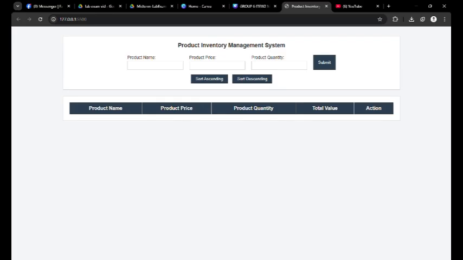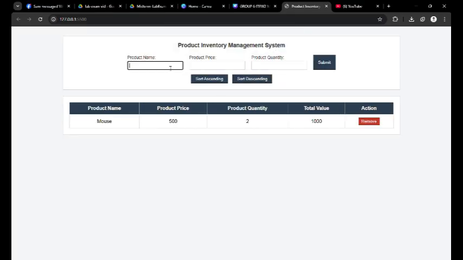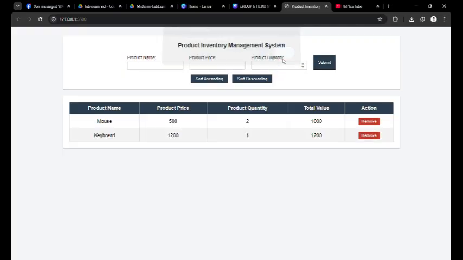With that, we're going to demonstrate the product inventory management system, our work. For test case number 1, we need to insert the mouse. The product price is 500 and the product quantity is 2, and we need to submit or add that. Also, we need to use the other test case, the keyboard, with price 1,200 and quantity 1. We add that, so it will be added.